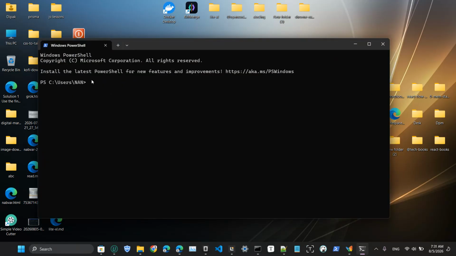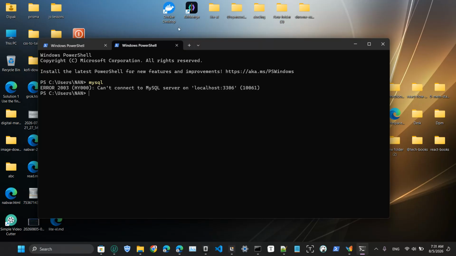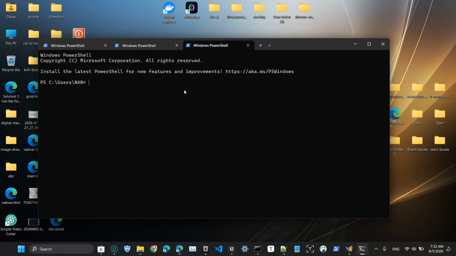With this you may do anything, like psql, this is Postgres, and MySQL. MySQL stopped, so it is not open. So you can open multiple command prompt instances with this Windows Terminal. And this Windows Terminal is handy.